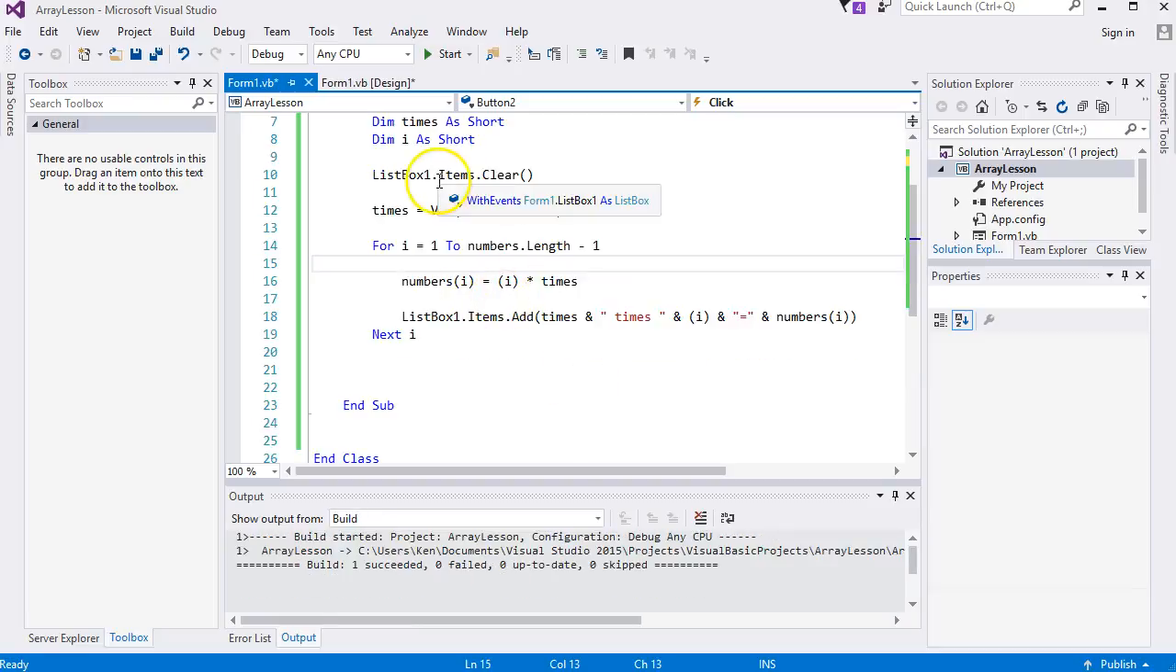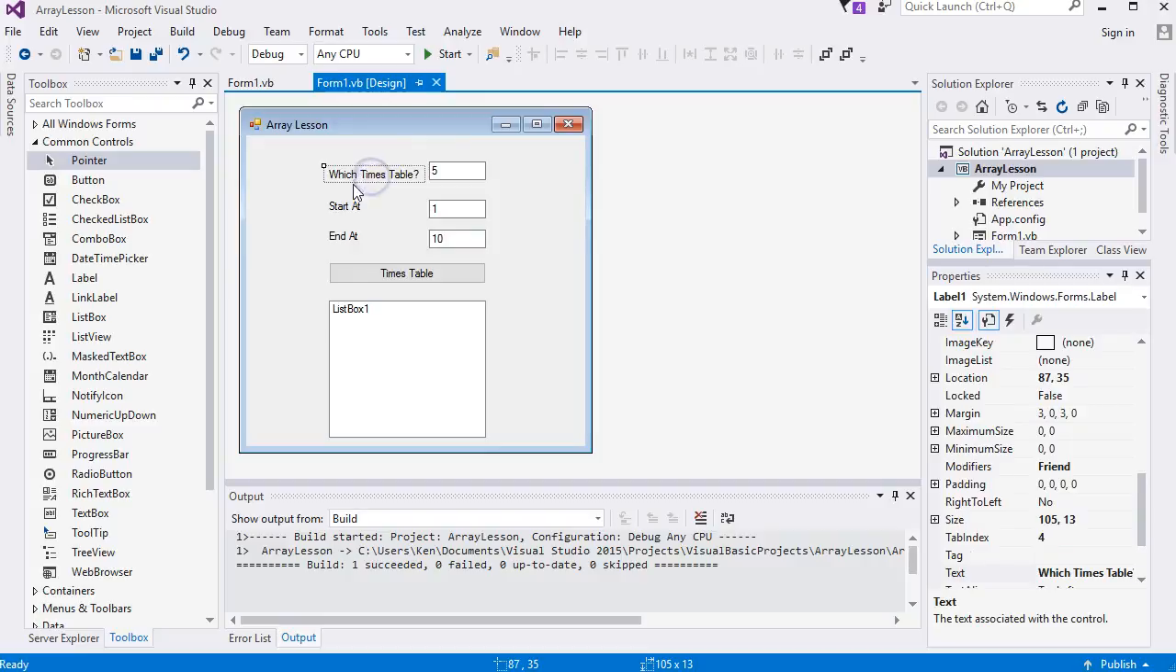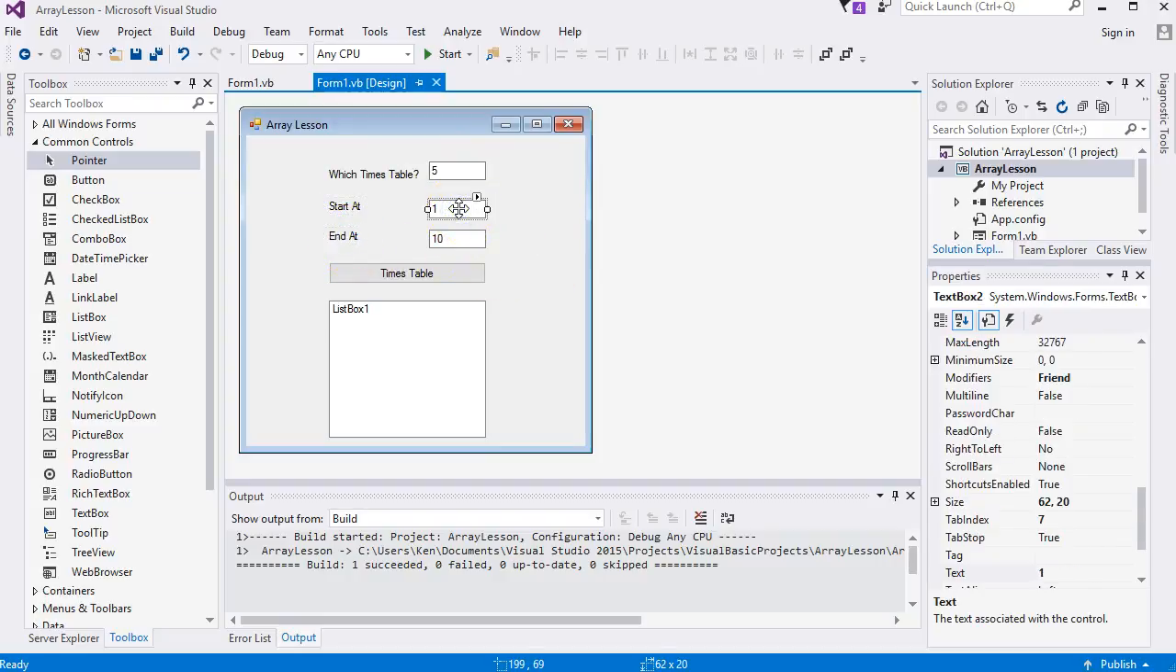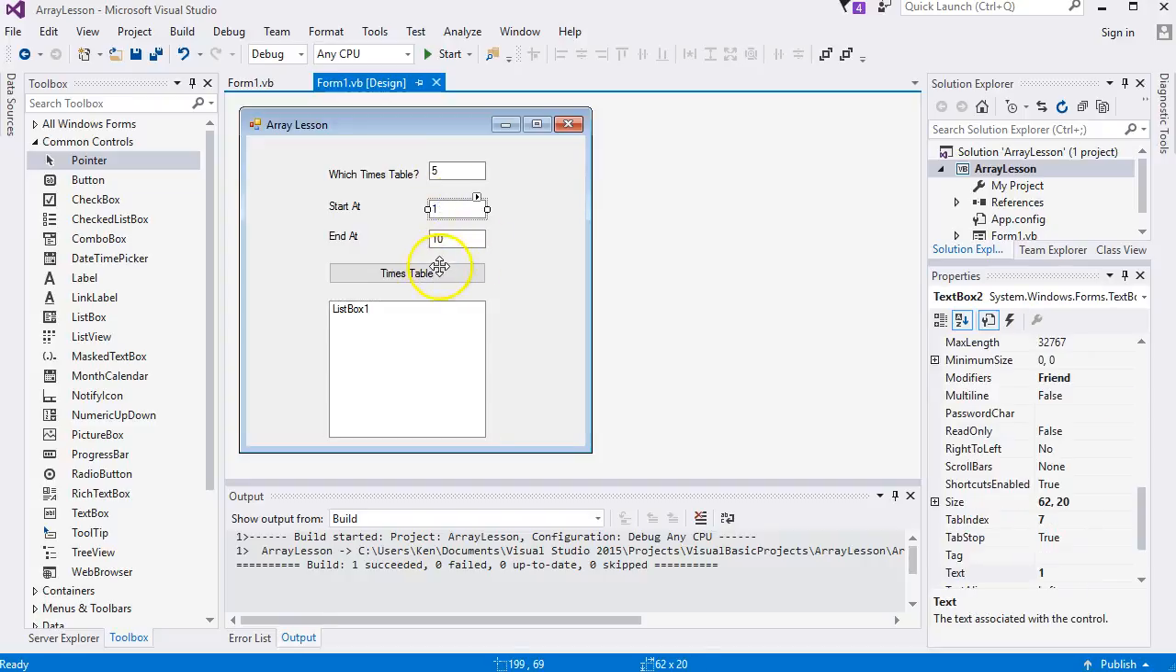Now what I want you to do is to design a form like this one. I've already paused the video and actually designed this. So we've got the 5, that's text box 1 again. And I've added the label: Which times table do you want? That's 5. Start at 1, end at 10. This one, text box 2, and text box 3 you need to add. That is the same button as before. You can delete your first button if you like. And the list box is exactly the same. Alright, so what I want to do here, obviously I want to click the button and I want the 5 times table. I want to start at 1 and I want to end at 10.